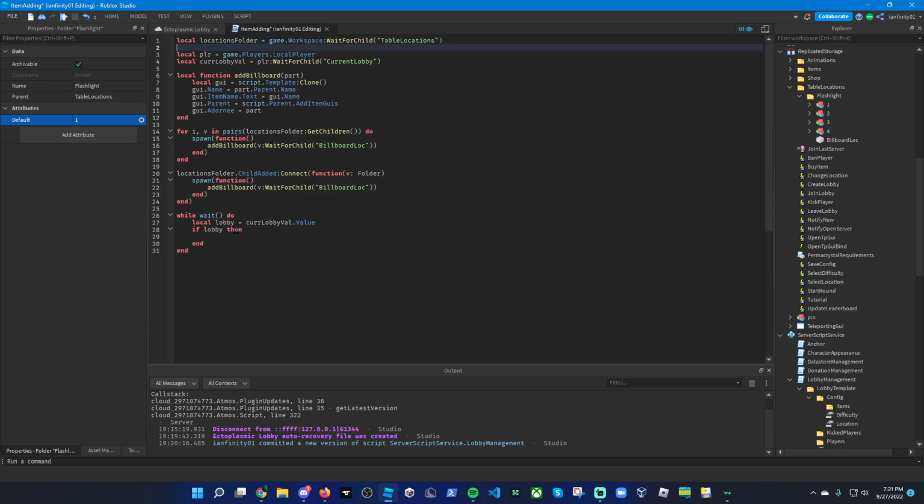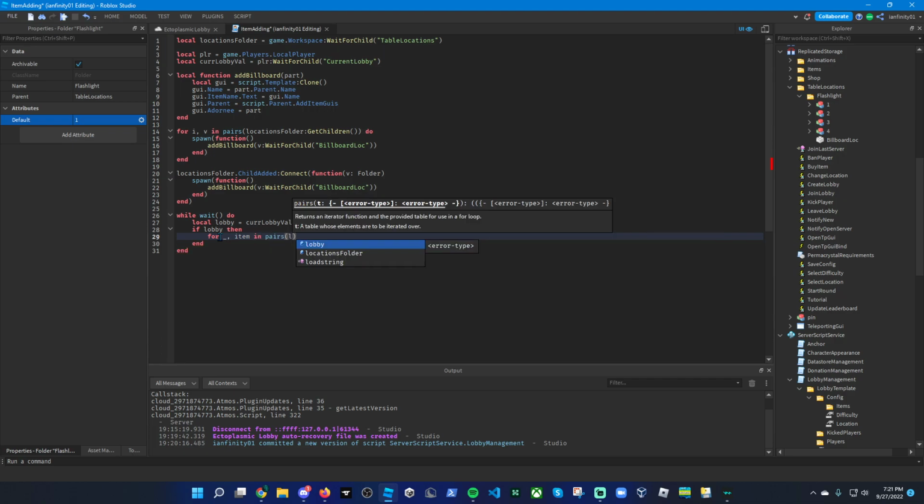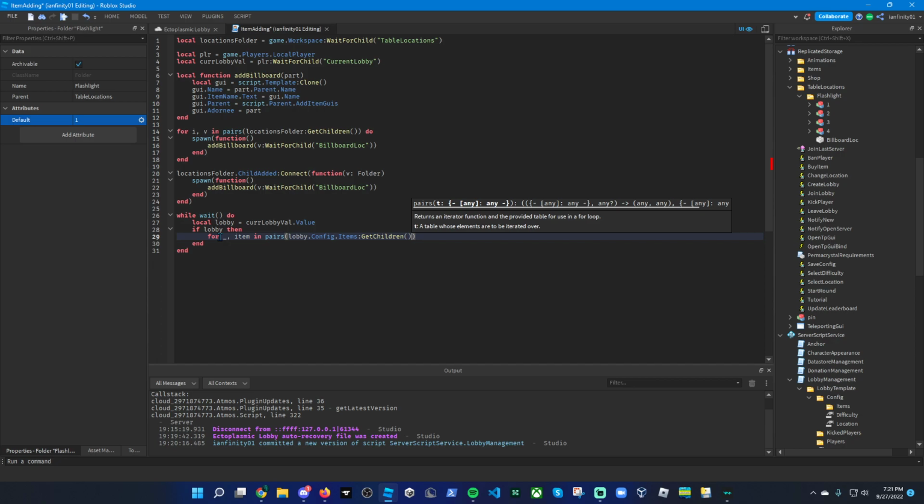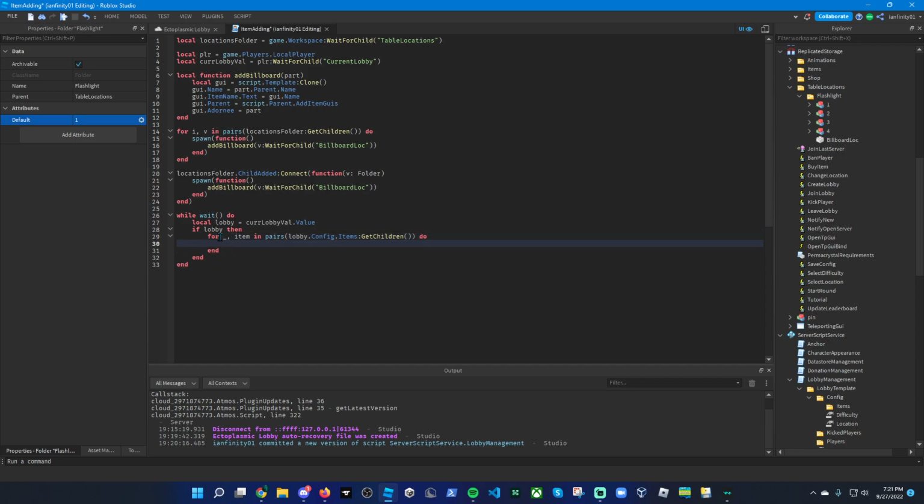Now we're going to loop through all the items, for IV, and I'll do some actual naming, for item in pairs lobby.config.items children. So we loop through all the items. That's going to have the count value. I am going to need this count. Counts.